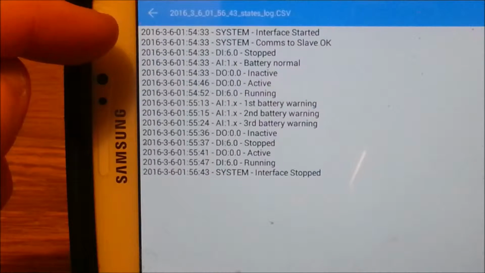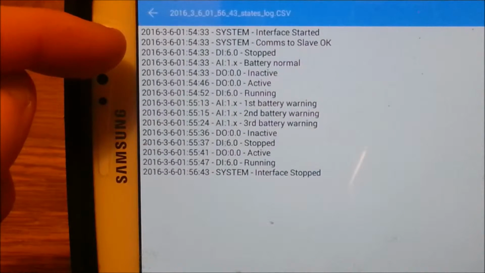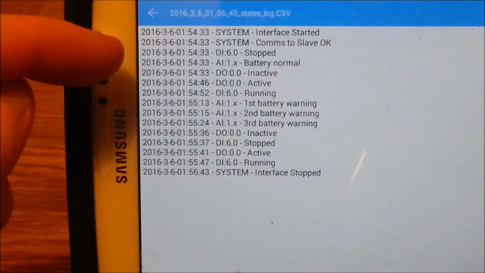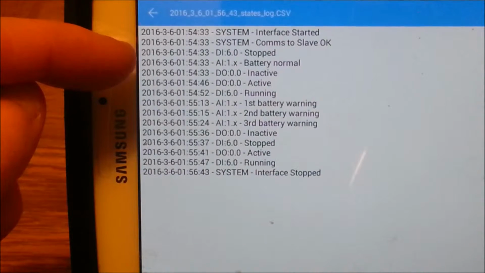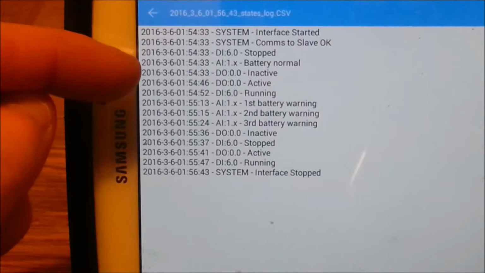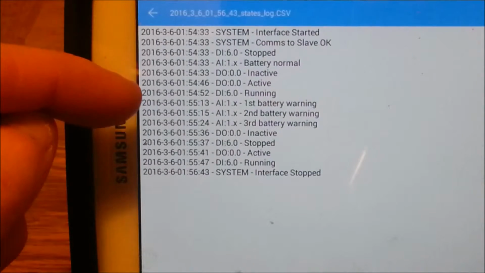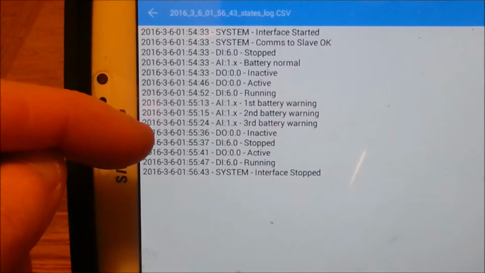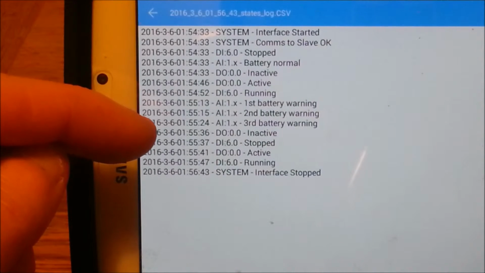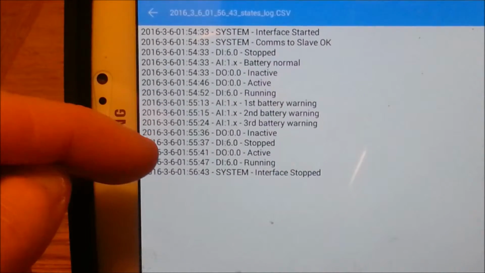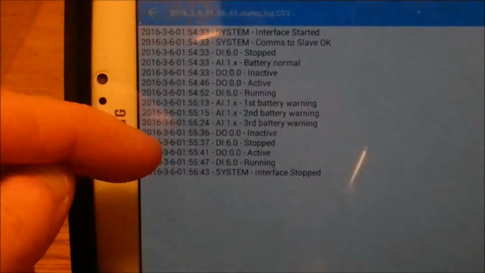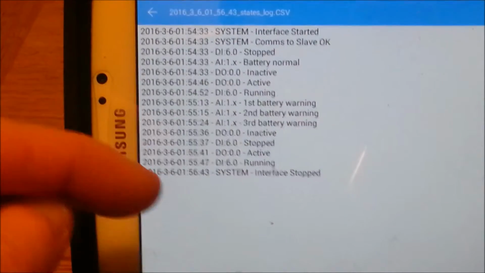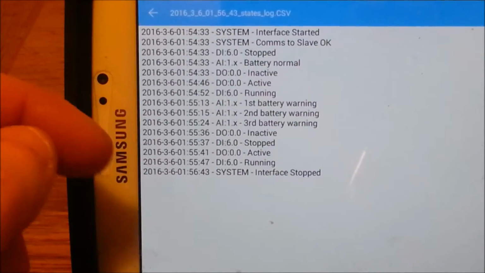We've got the starting states of the interface, so the input was stopped, the battery was normal, the digital output was inactive. Then I enabled the output, the motor started running, and then I dropped the battery voltage to bring in the digital alarms. I then disabled the output, which stopped the motor. Then I activated the output, which started the motor running again, and then I stopped the interface running at that time index.